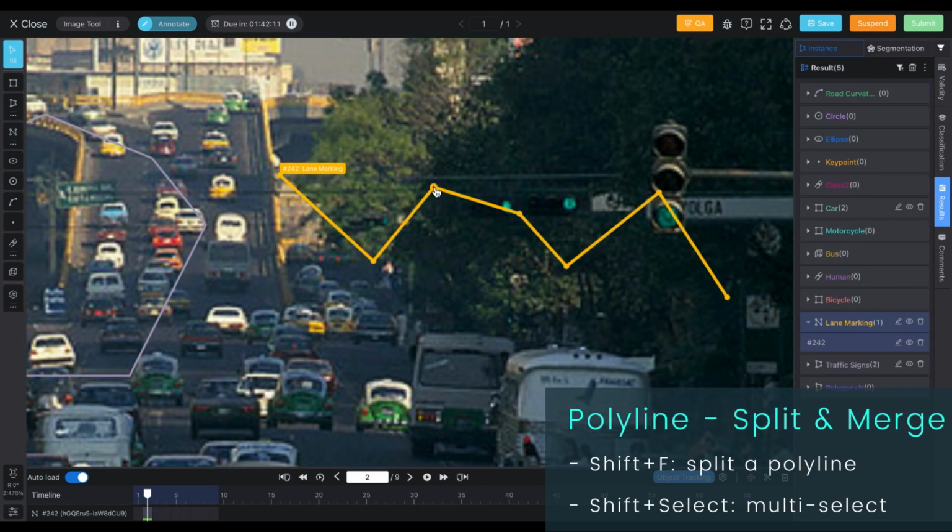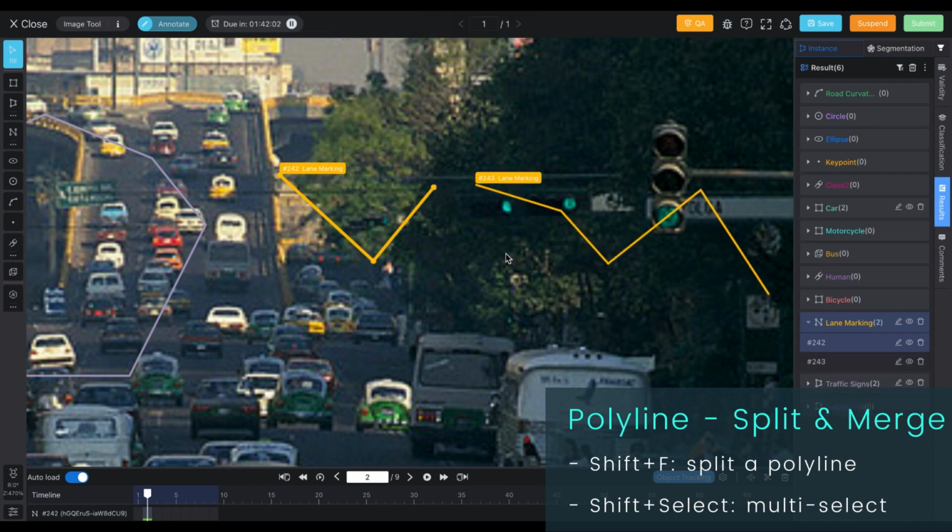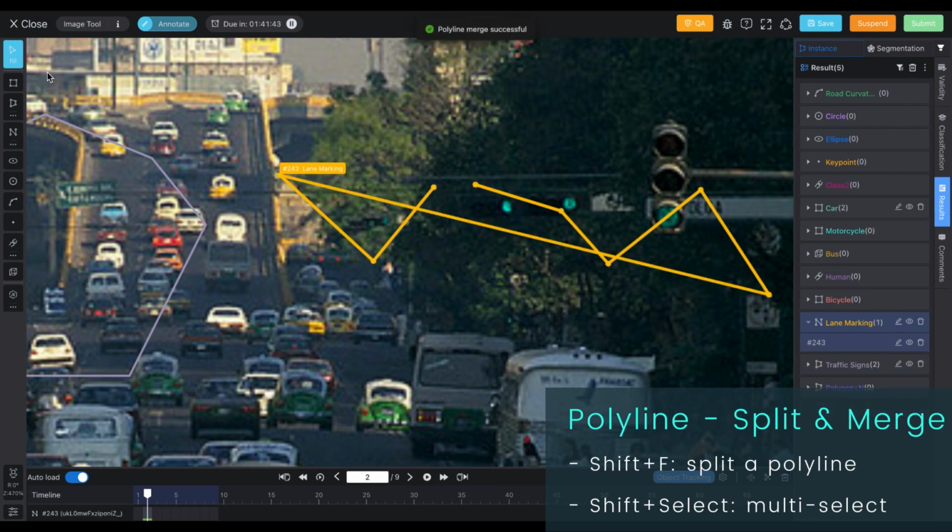Select a non-endpoint on a polyline and press Shift and F. The original polyline will be split into 2 separate polylines. Hold down Shift to select 2 polylines. Click Merge at the top left corner. Merge 2 into 1 merges the start of the second result with the end of the first, while Merge 1 into 2 operates in the reverse.